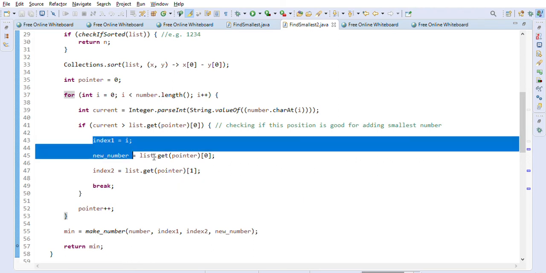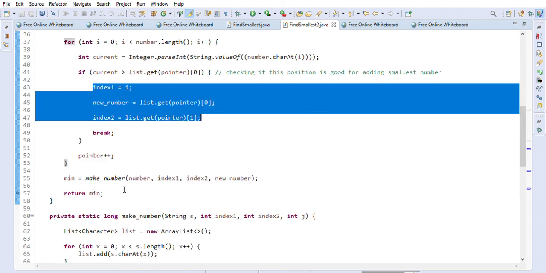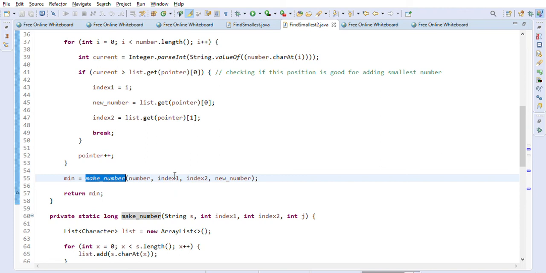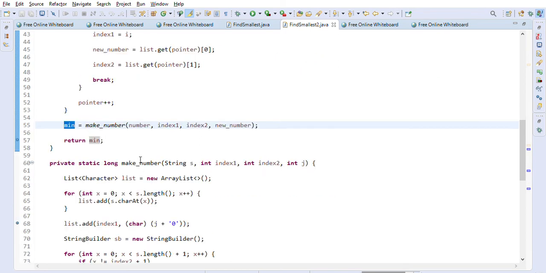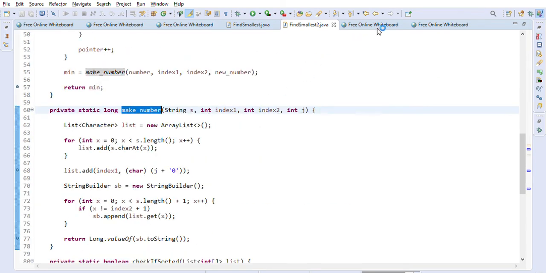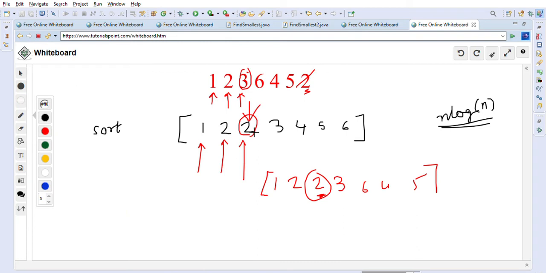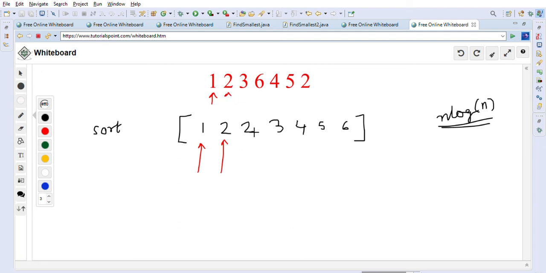Once I have this information, I'll break out from this for loop, go here and create the actual number with this information. The make number method takes index 1, index 2 and the new number, and it gives me the new minimum number. As I said, this solution is a little bit more involved in the implementation, but if you understand the logic, then it's not very difficult. So we know this is the place where we want to put a number, what number we want to put, and we know the index.